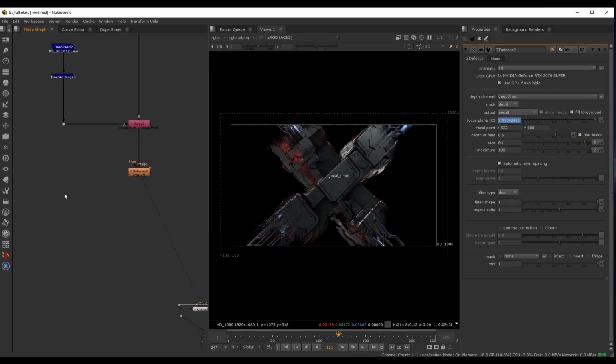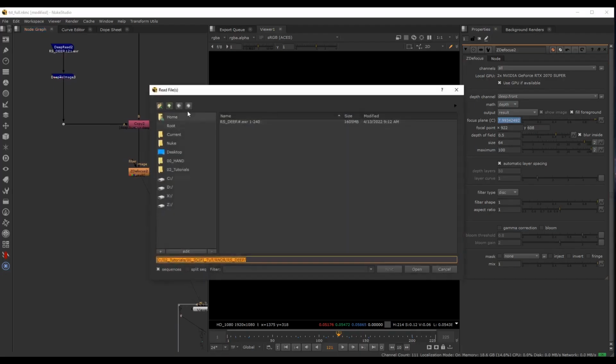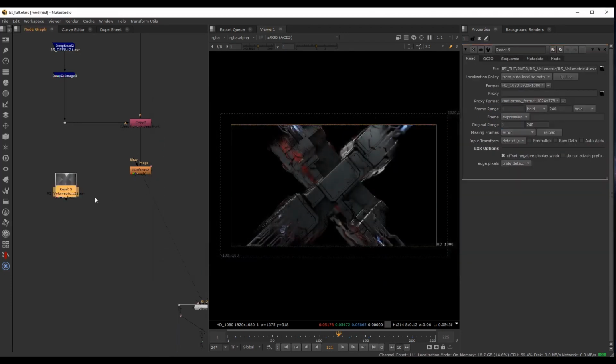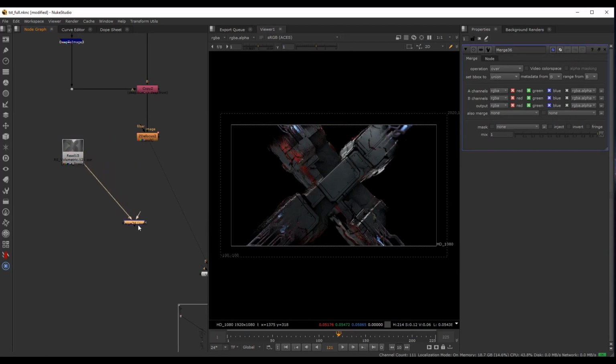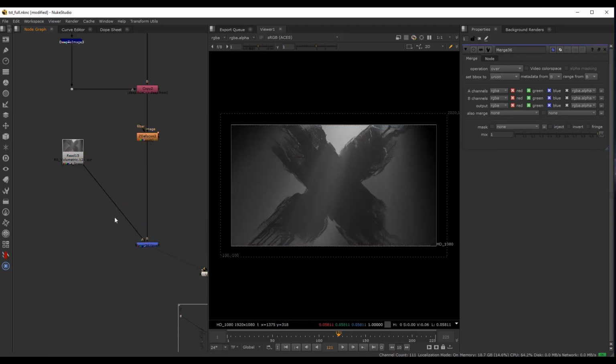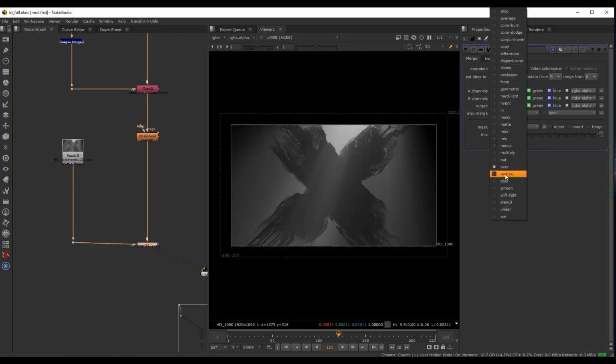So now we can bring in our volumetric pass, so I'll press R and we want to grab this RS volumetric, and we will import this, and I will just want to merge this on top of everything for now at least. So let's preview the result, and this should be a plus operation.